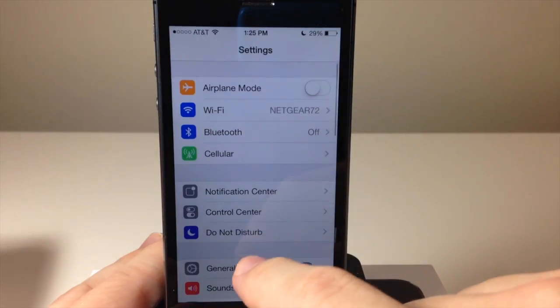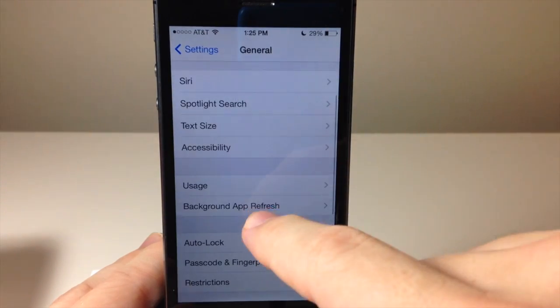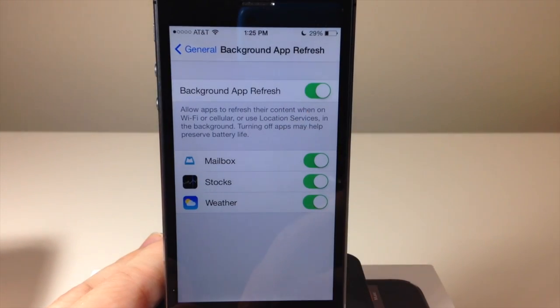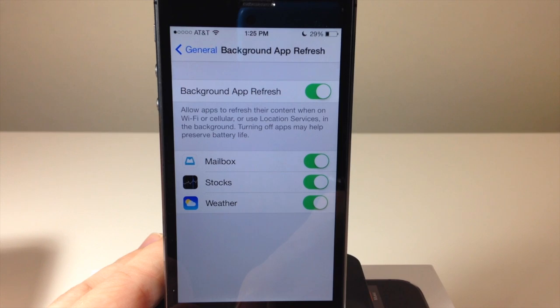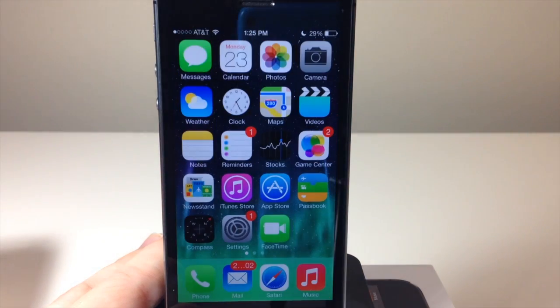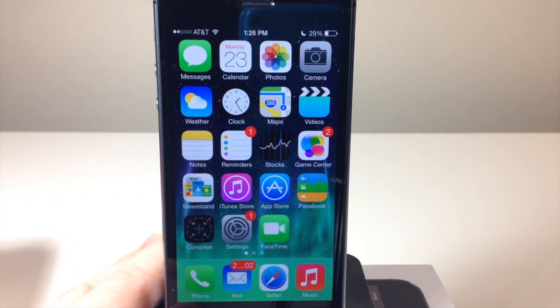Let's do that again. Looks like it crashed when I did that. There we go. And background app refresh will actually learn when you visit websites, and it will update those for that time accordingly. Also, iOS 7 has come in with a bunch of new gestures.